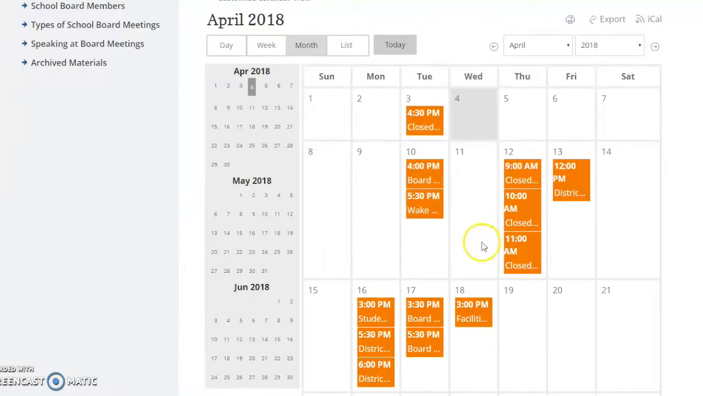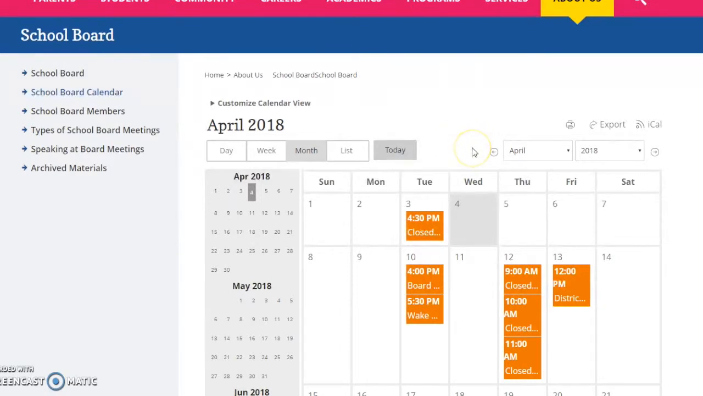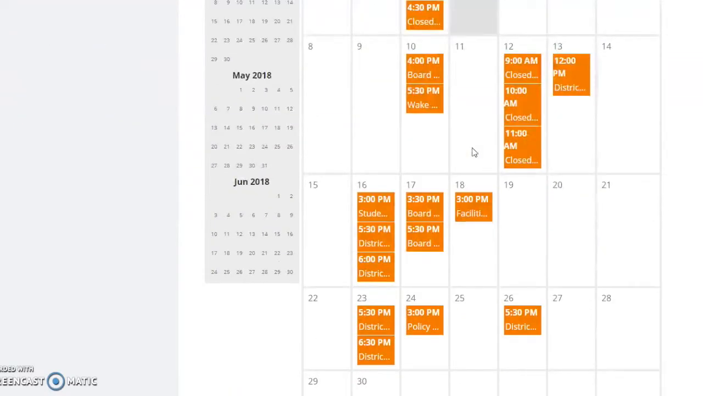So for example, as you saw, student due process, they also have appeals, personnel matters, purchase and sale of real property, discussions with attorneys, hiring, and whatnot. So those are closed meetings. But most of the meetings are conducted in the open.